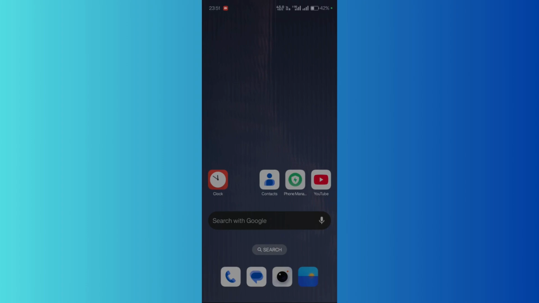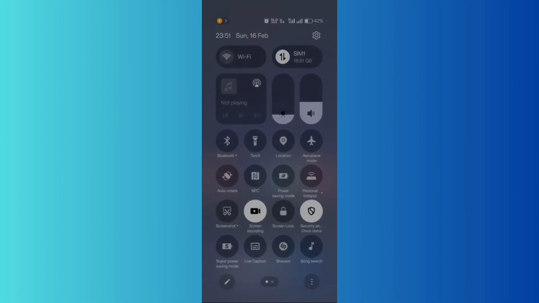So in order to enable portrait lock, what you need to do is simply swipe down from the top of your mobile device to access quick settings. Then from here, simply find this option which says auto rotate. If you want to enable the auto rotate, you can simply turn it on, or if you don't want it, you can simply turn it off. So if you want the portrait to be locked, you need to disable this particular feature.